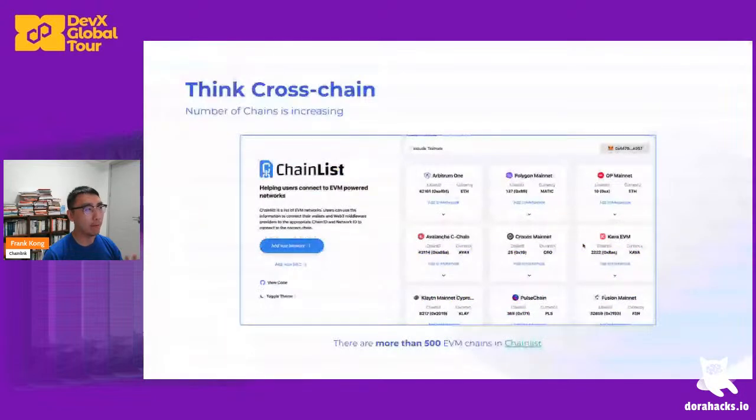Before we dive into the technology of CCIP, I just want everyone to think about the future of the blockchain. I will give two facts. Fact number one is that the number of chains is increasing in recent years. It may be very safe for someone to say, I only need the Ethereum mainnet, I will build my dApp on the Ethereum mainnet, and everyone will use this dApp on the Ethereum mainnet.